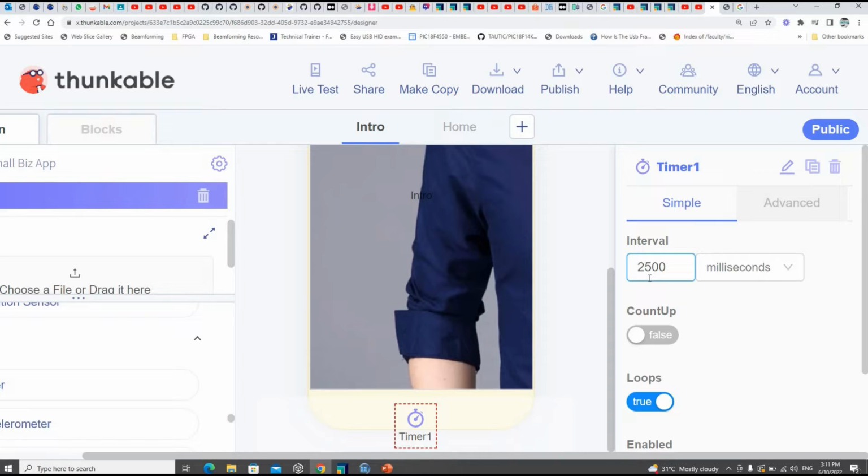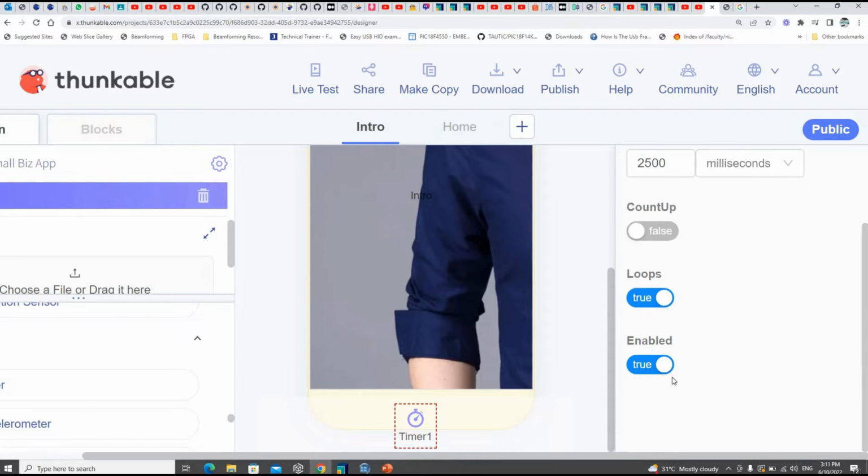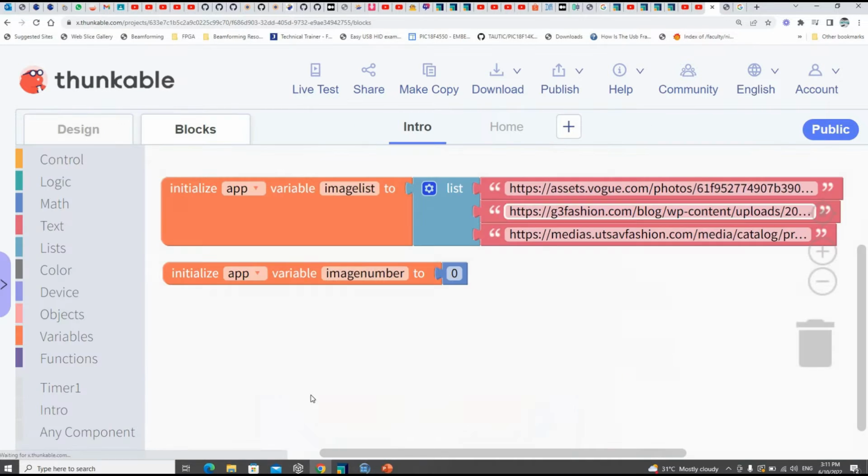But if you feel it's too fast for you, you can always change the seconds, or if you want people to take their own sweet time and see the images one by one, then you can set a longer time. But just for the sake of this, we are going to set 2.5 seconds, which is 2500 milliseconds, and you want to enable the loops and also make sure the timer is enabled, otherwise the timer won't work. Okay? Let's go to the blocks now.